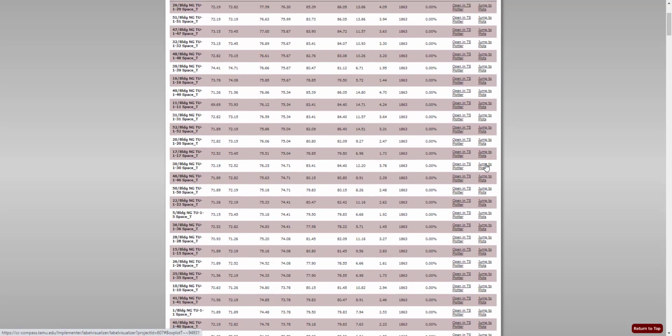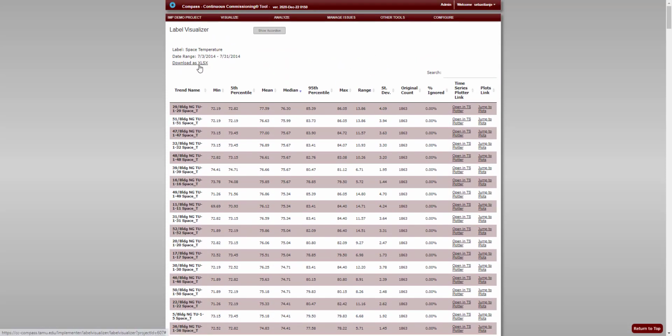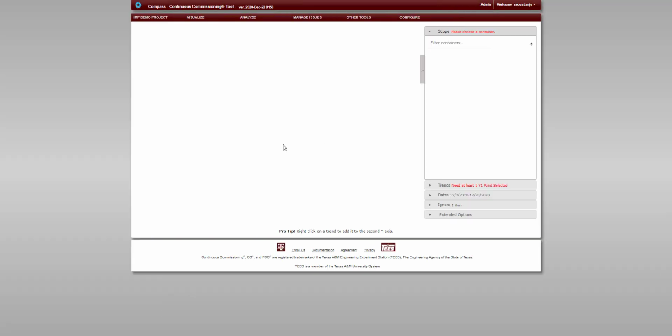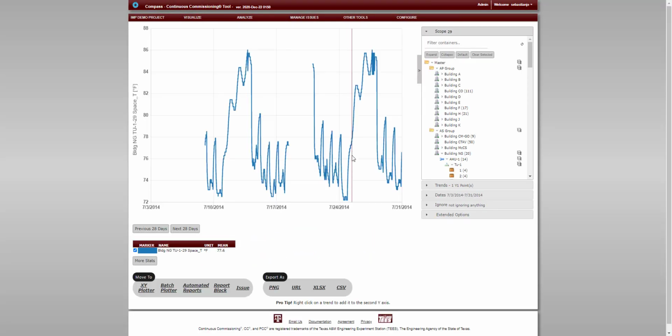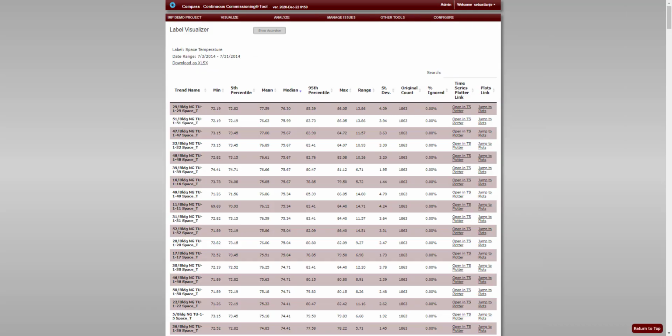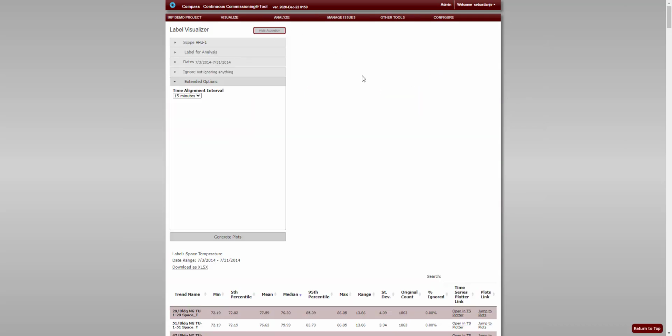You can download this as an Excel sheet. If you click right there, it'll download that. But if you want to also look at a particular plot, you can transfer this information to a time series plotter. You can click on time series plotter and it will show you that information in a time series plot. So that's kind of what the label visualizer can do.